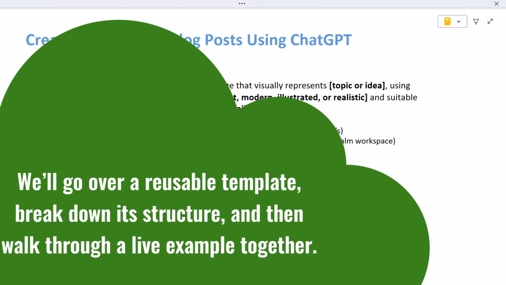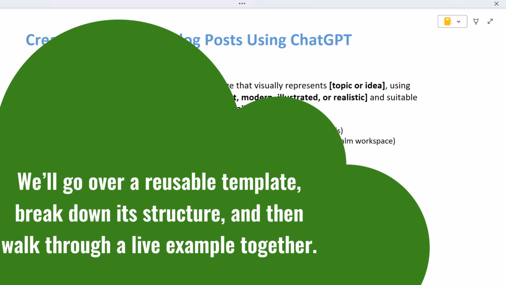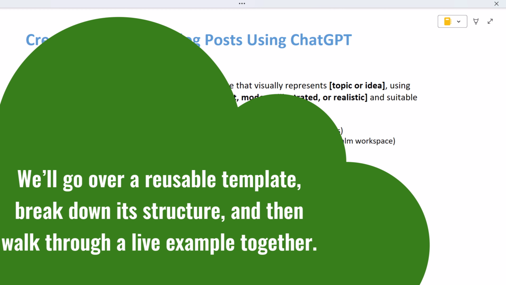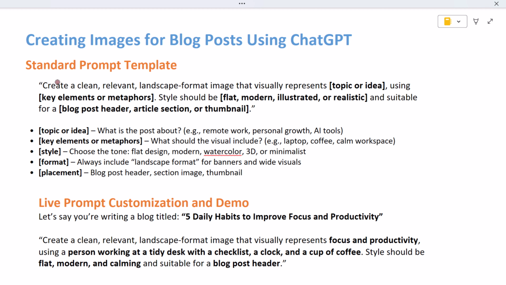So in this video we will see the standard prompt template and we will reuse that template to create the prompt, and we will use that prompt in ChatGPT to generate the image for a blog post. Okay, so here is a standard prompt template that is specifically designed for a blog post that includes the landscape format. Here, landscape format means the image in a horizontal format.